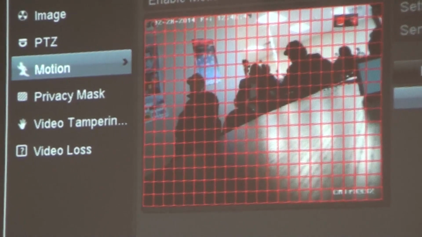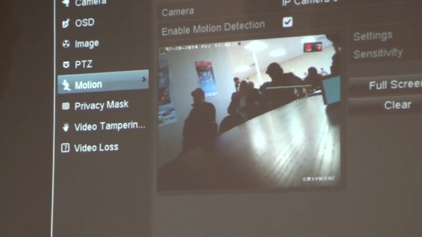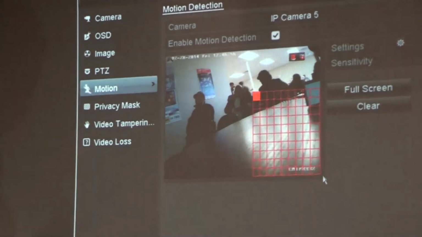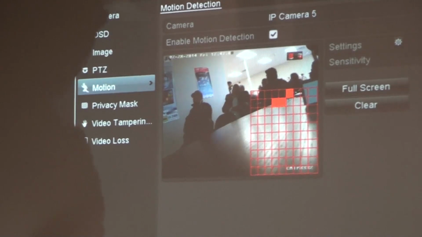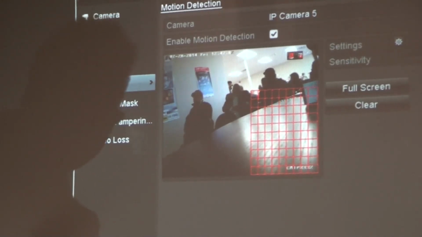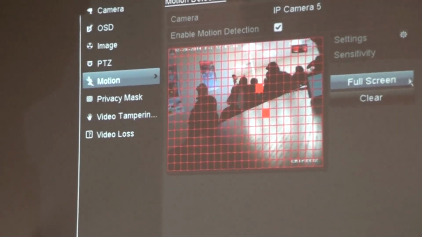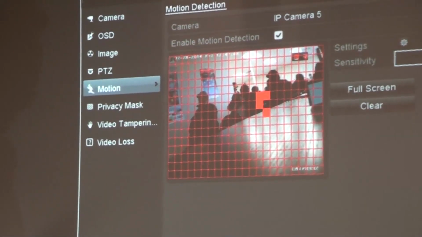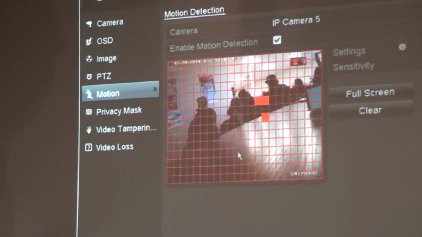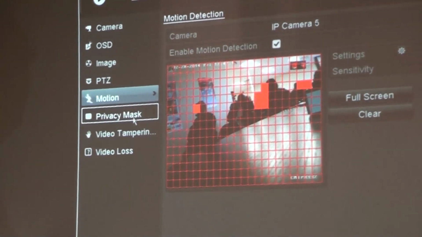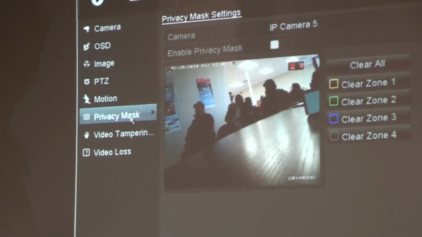For example, you don't want only one certain area to have motion. You just have to draw it. For example, only want this area. And then also you can change the sensitivity. Are there any other features you guys have questions about?